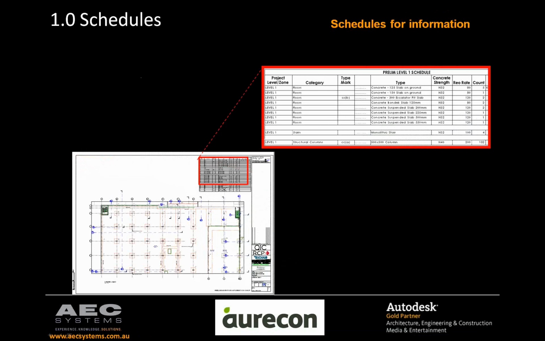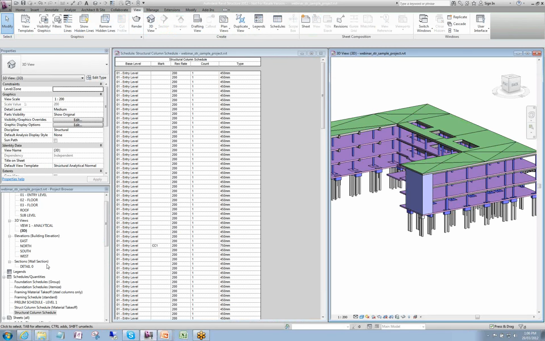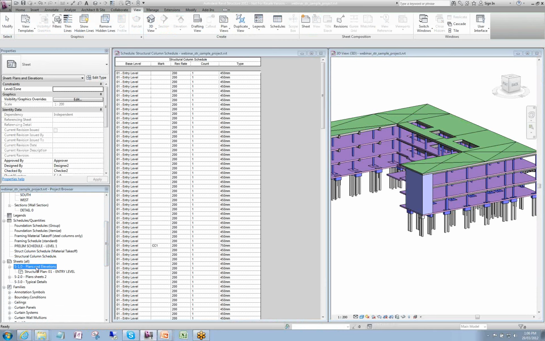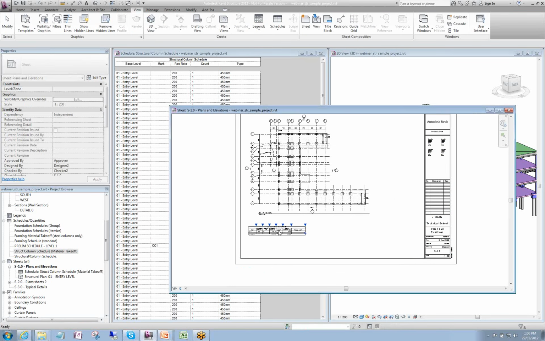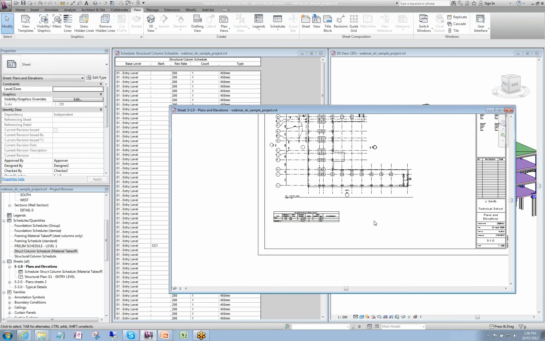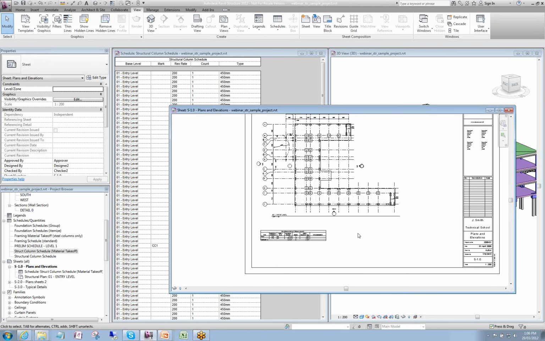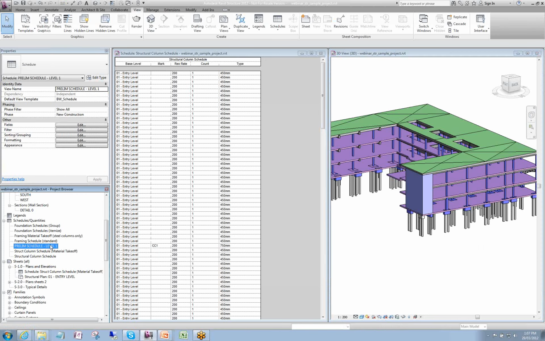Another important piece of information with schedules, as I alluded to, is that a lot of people, when they're creating their sheets, might just throw one schedule on to tell that story. But you can use schedules for preliminary information and to help the process throughout the construction stage. At my previous company we used to do a lot of preliminary schedules to help a quantity surveyor.